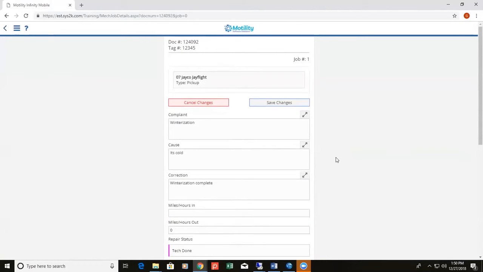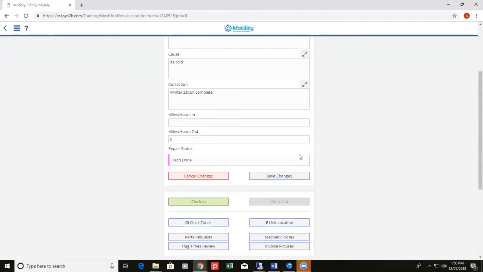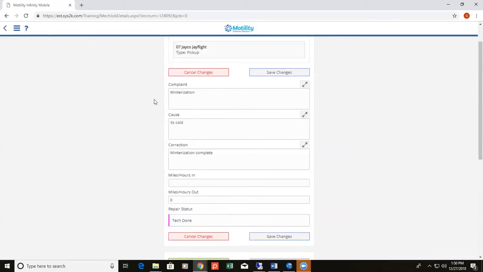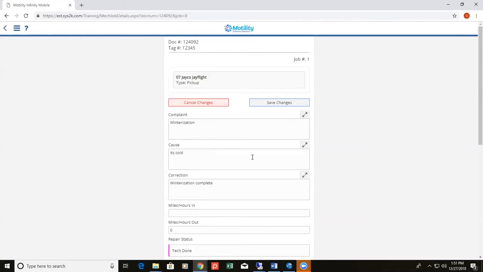Without overcomplicating it, or I tried not to, the rest of this is pretty straightforward. I mean, you've seen the functionality, but generally it's going to be marking the repairs with the correct information, clocking in or out, and then making sure that the individual job line is updated with the most recent complaint, cause, and correction, and the mechanic notes, if any. Okay? So if we're done here, I'll go ahead and hit back.